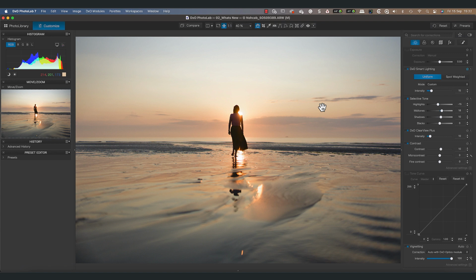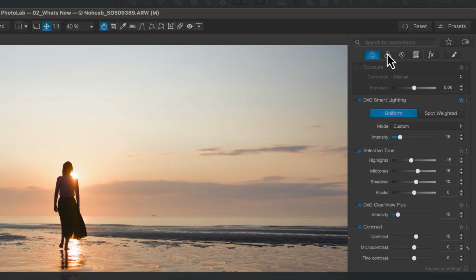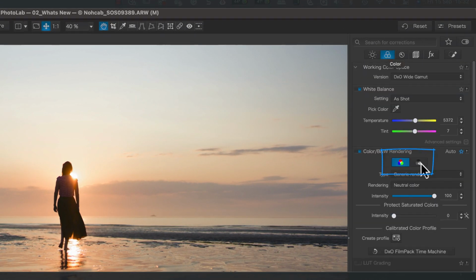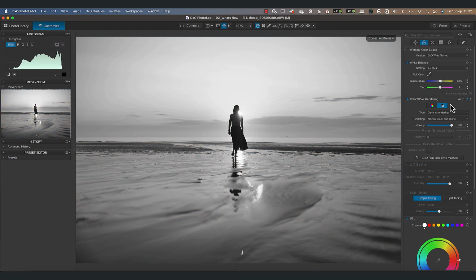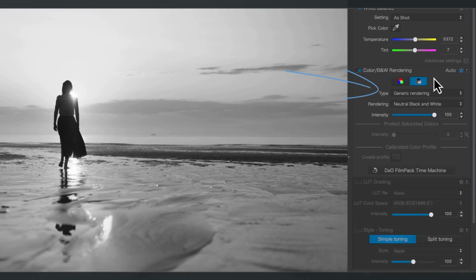The first enhancement to mention is to the renamed colour and black and white rendering panel in the colour group. Here we find two new icons which we can use to switch between colour and black and white processing. When I select the black and white icon, I can choose between different types of conversion in the drop-down. With the first option I have 4 different renderings, including 3 new that I can choose from.